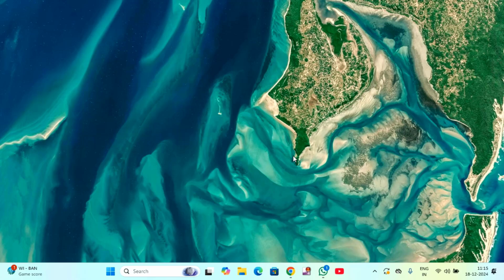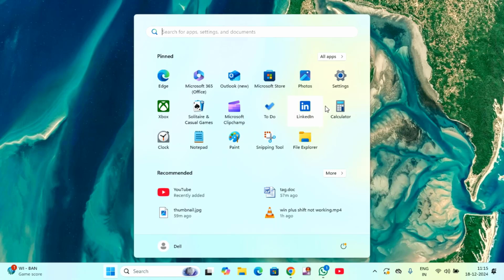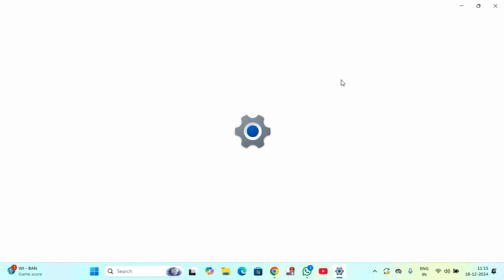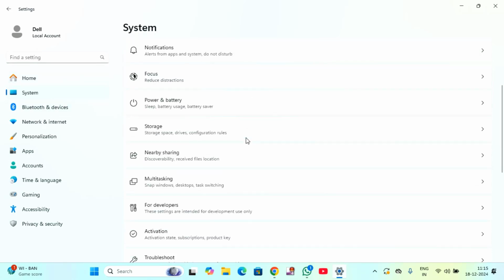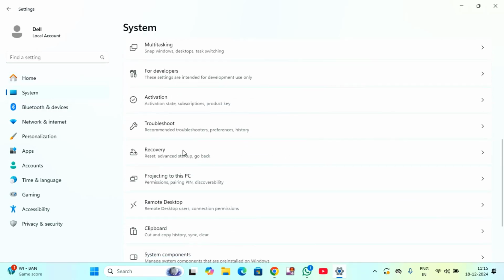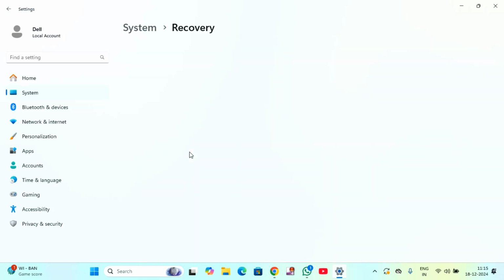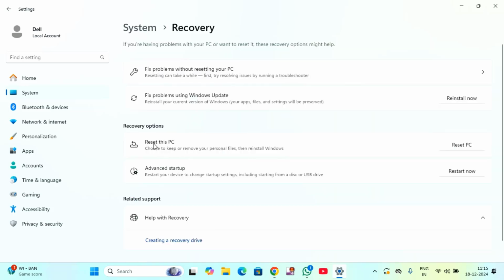Guys, if you want to factory reset your Windows 11, then I will show you a simple method how to do this. First of all, you have to click on the start menu, then click on settings, click on the system, scroll down. Here you will find recovery. Click on this. Here you can see recovery option. Under this you will find reset this PC.